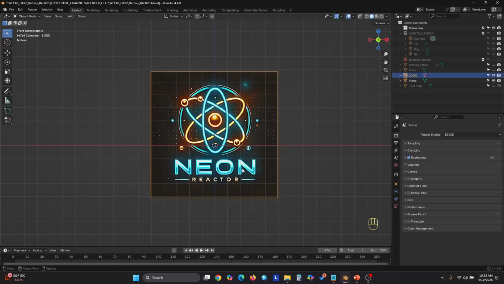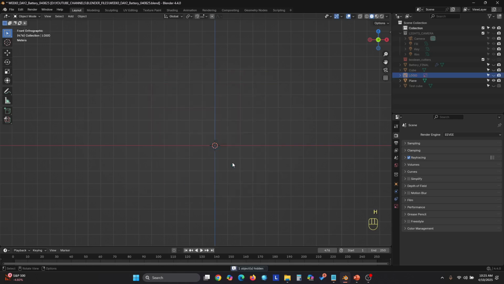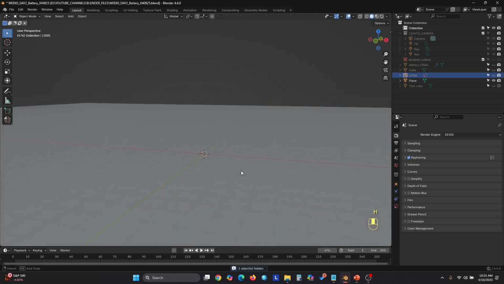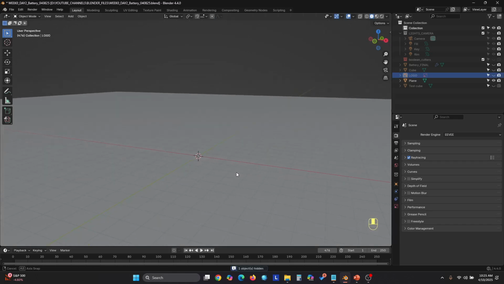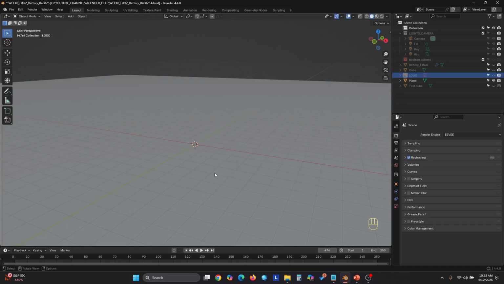So the first thing I'm going to do here is hide my logo, the Neon Reactor logo. And we're going to just middle mouse button rotate so we can get a nice view here. Okay, proportional view. And the first thing we're going to do is have a reference image. We need a reference image so we know what we're modeling.